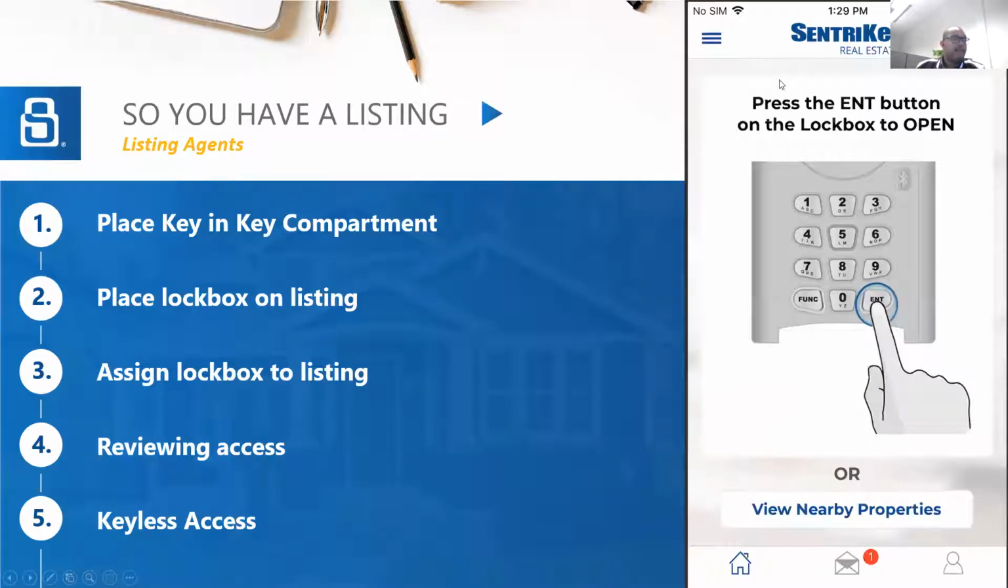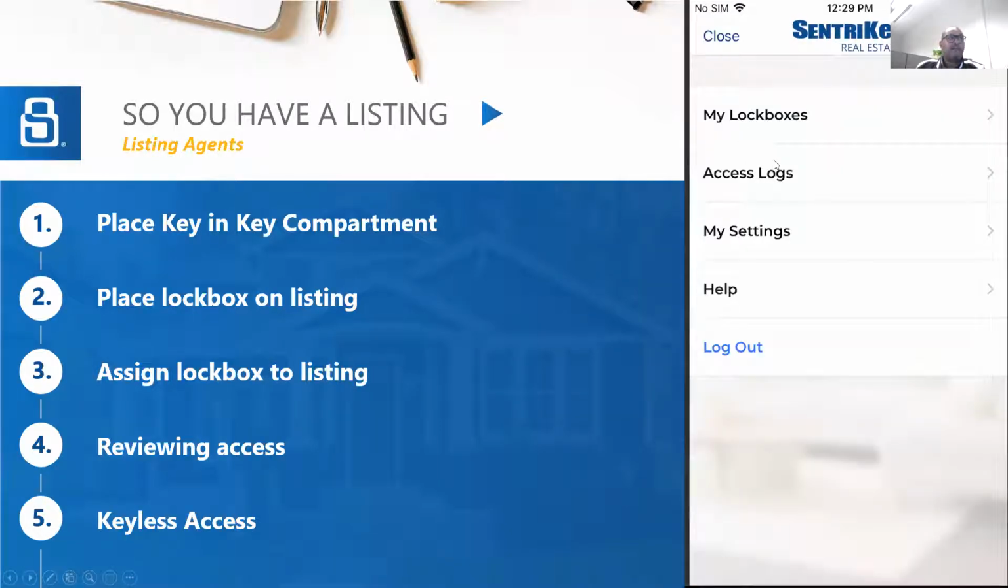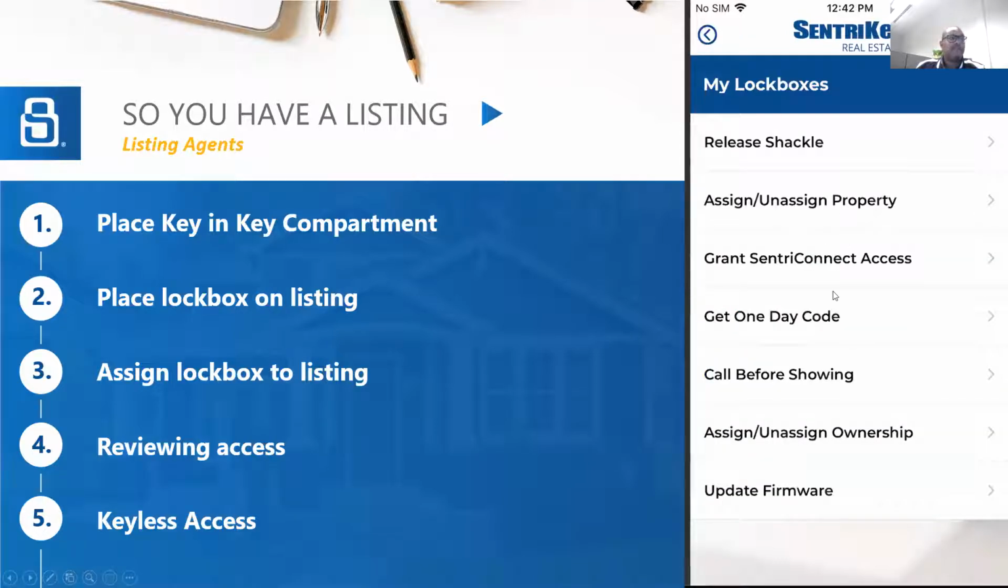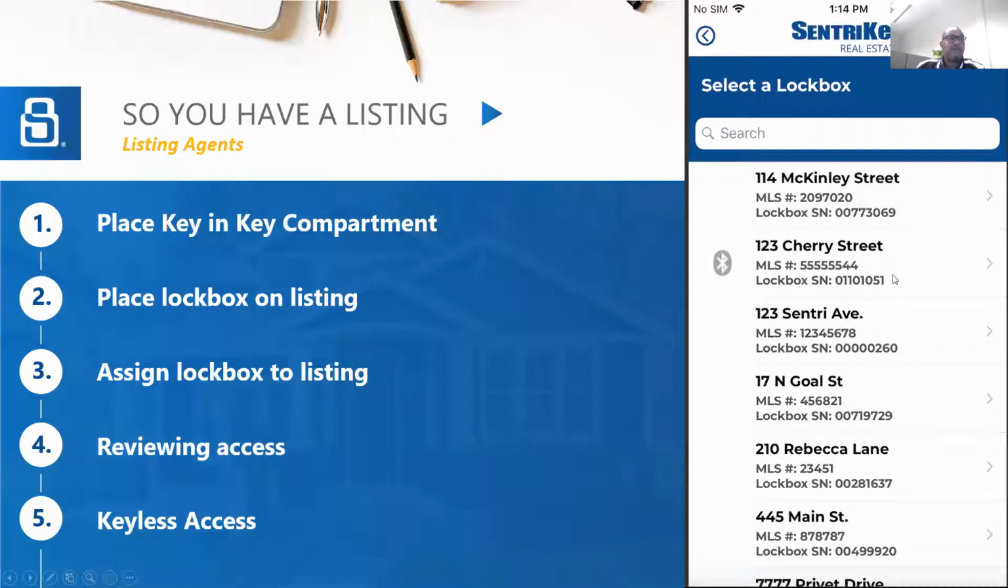And now we're going to talk about getting into the lockbox, giving access. So you want to go to the hamburger menu again. You want to go to My Lockboxes. The first one we'll go over is Grant Sentrikey Connect Access. So you want to click on that, and then you want to go to the address. You can either go to the address or you can search by the lockbox up here.